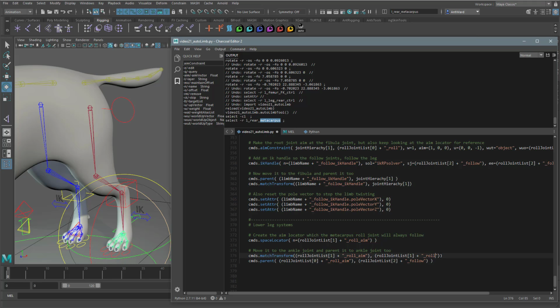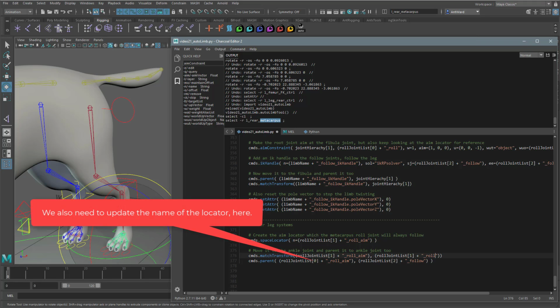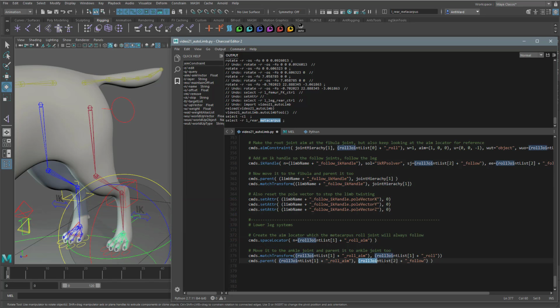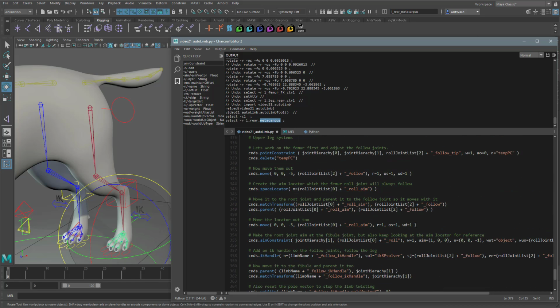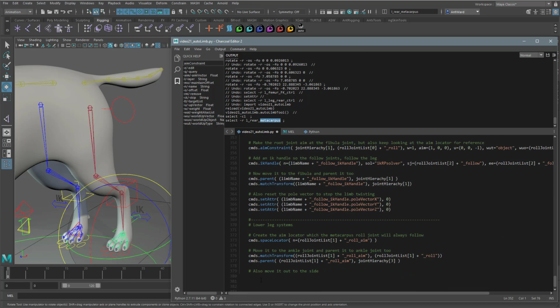This time we want to parent it to the main metacarpus joint, which is on the driver skeleton. So we can use joint hierarchy here and use the third item in the list, which is actually the fourth, but we put 3. We're parenting it to the main driver skeleton because we want the twist to be available in both IK and FK. Just like we did earlier, we need to move it out too. So let's update the name, and we can keep the rest the same.